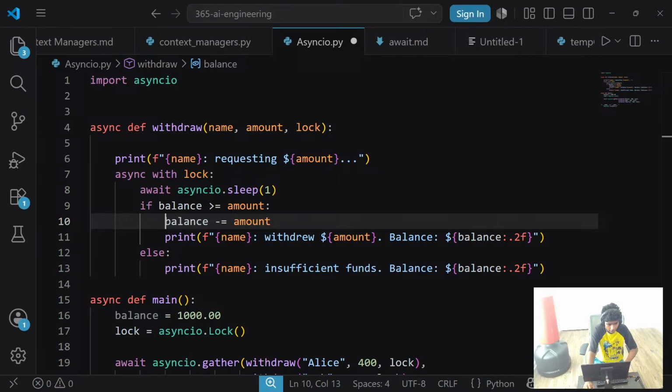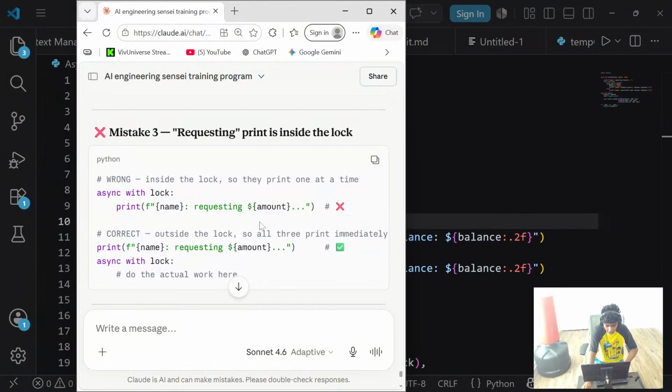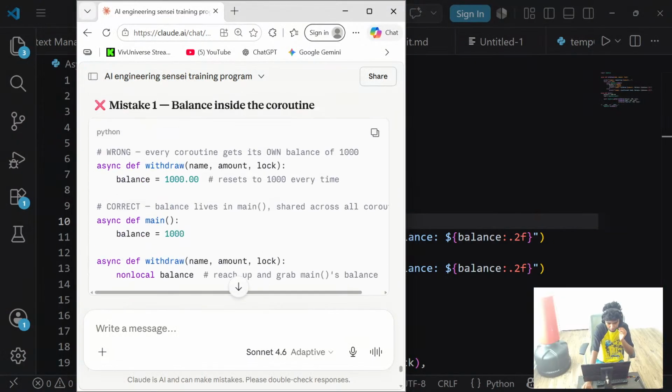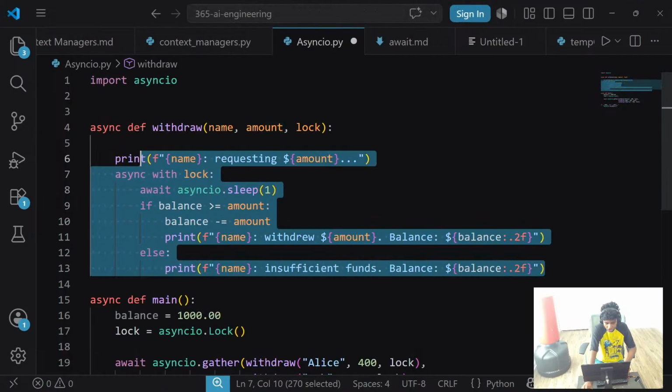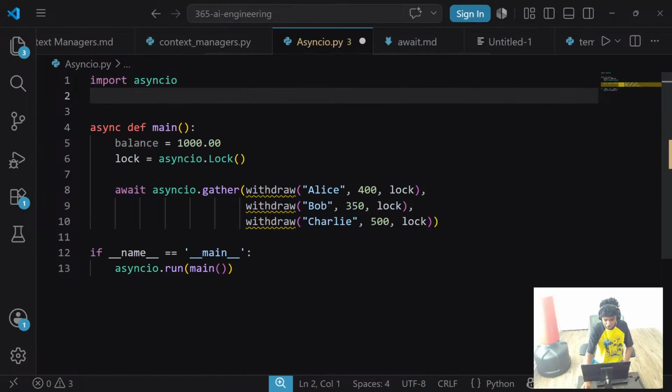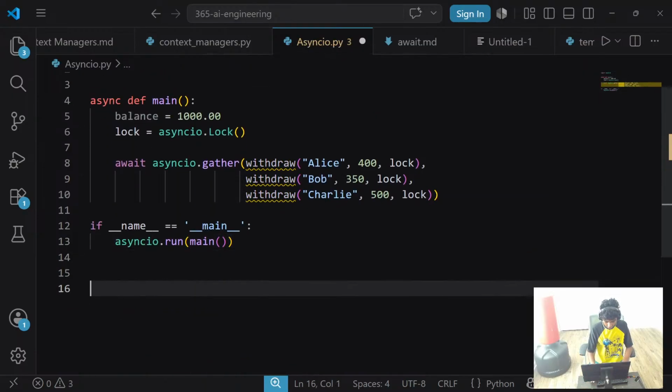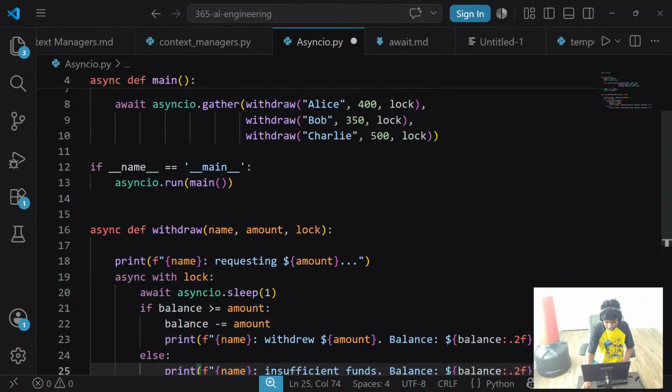How did the non-local balance part work? Let me check the reference again. Okay, so we need to go with non-local, so define balance. Reach up and grab main's balance. Reach up, so does this mean my withdraw needs to go below my main? I have heard people actually say that the main function goes above everything else. I used to do that as well. Okay, fine, I guess. Let's give it a shot.